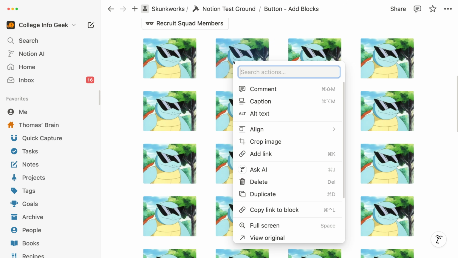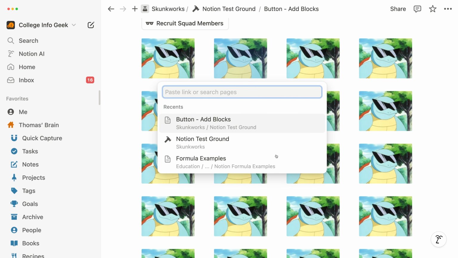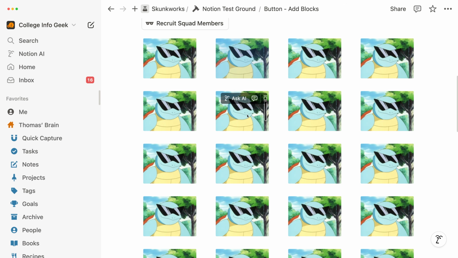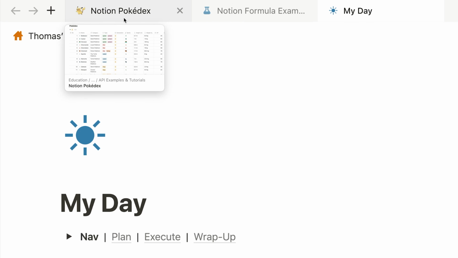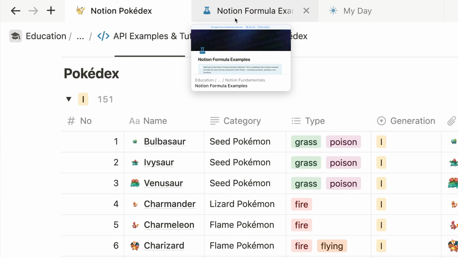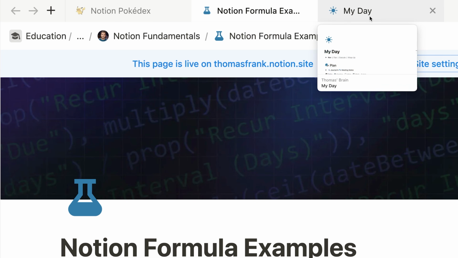We also have links on images now. I didn't know we couldn't do this before, but now you can link to external sites from images. We have the ability to hover over desktop tabs to preview what they look like. Kind of a small feature. I don't really use it much, but it is a feature.